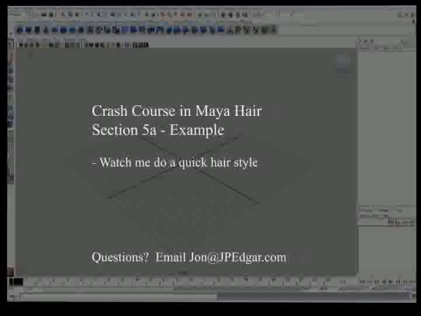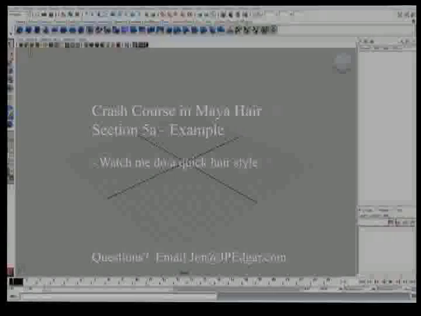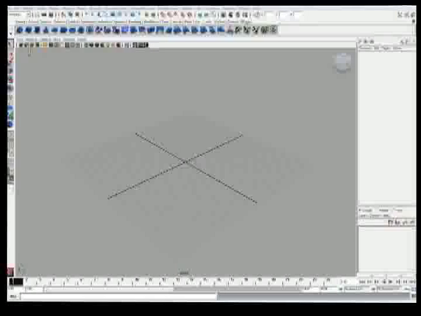My name is John and this is section 5 in the crash course to my hair example. In the next few videos I'm going to show you how I work with hair. In addition, I'm going to talk about a few scripts I wrote to help me manipulate the hair via fields really quickly.